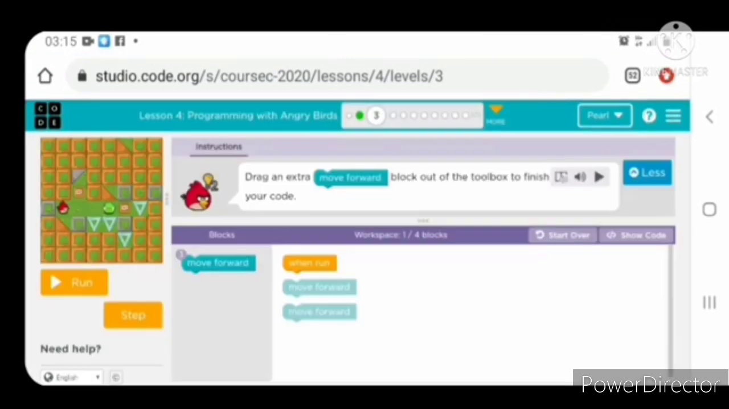That was fun, right? Now the next puzzle's instruction says, drag an extra move forward block out of the toolbox to finish your code. Taking a look at the workspace area, we already have 2 blocks which have been stacked. Then we'll drag an extra move forward block. Just follow me closely. I'm going to drag an extra move forward block from the toolbox area, move it into the workspace area, and stack it together with the others. Beautiful. Now we are going to click on run to see what happens.